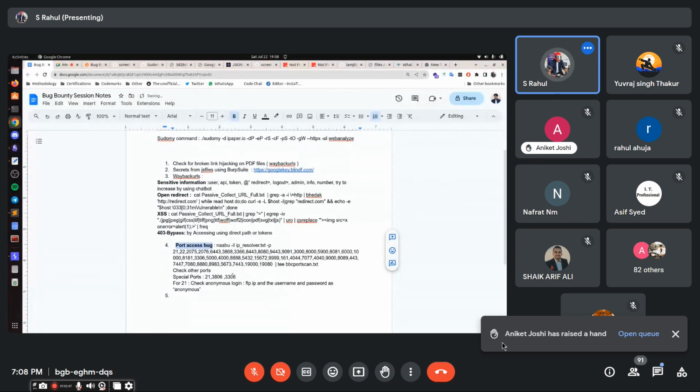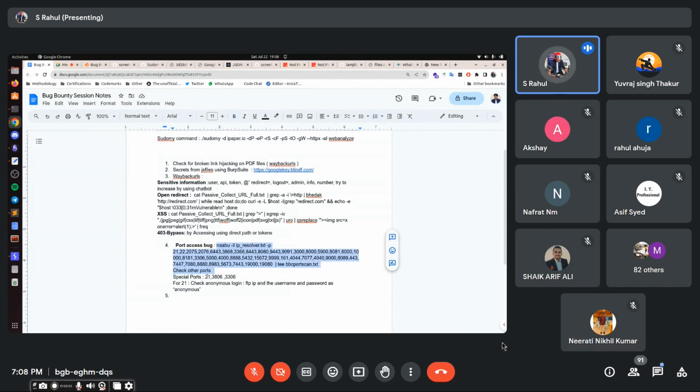First of all, run this command on all the subdomain IPs, and check whether ports 21, 3806 and 3306 are open. Then check for exploits for those.